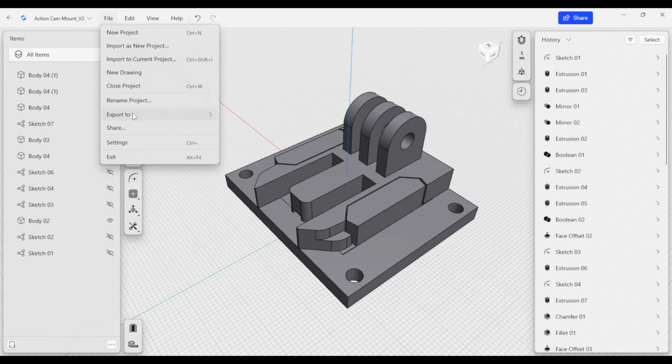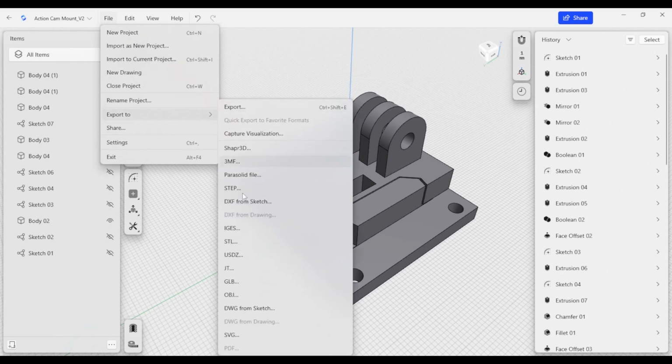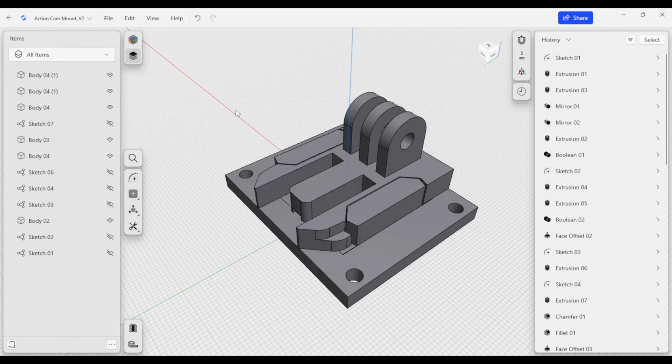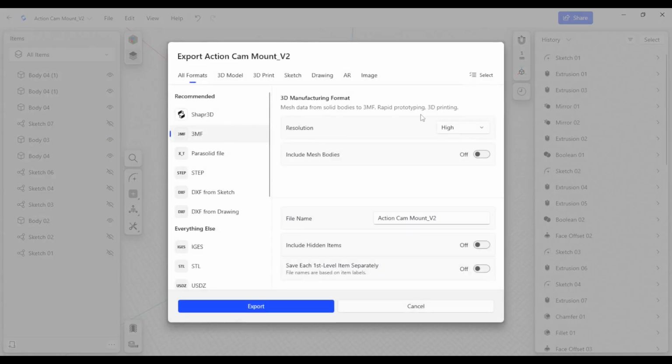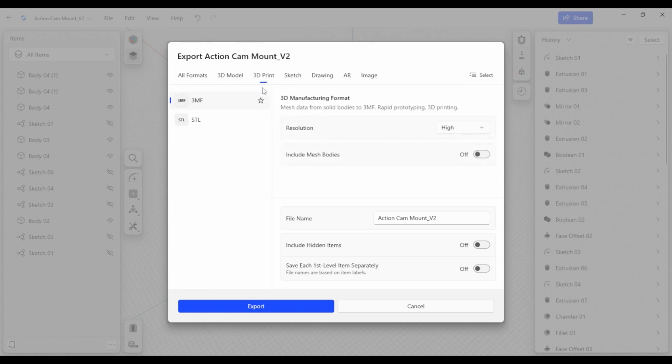If I click File, Export To, I get this menu here that has a bunch of different file formats that allows us to export. If we click Export here or Control Shift E, it brings up this menu. This menu has a lot of explanation as to what those individual file formats are, as well as categorizing what those file formats are good for. So for example, we want to go to 3D printing. We have two options. We have STL or 3MF.